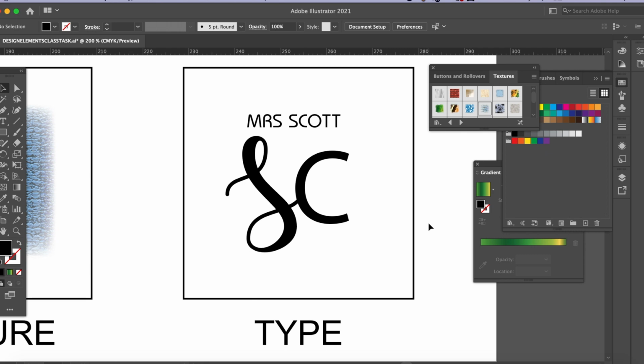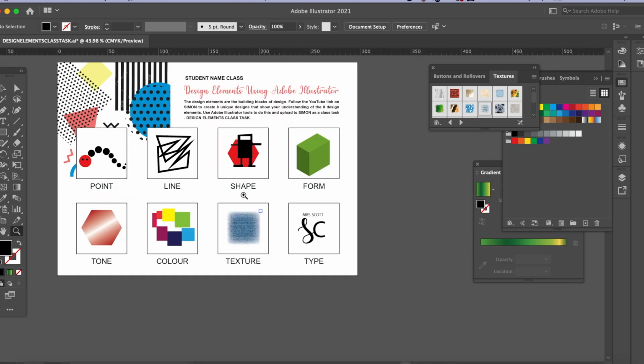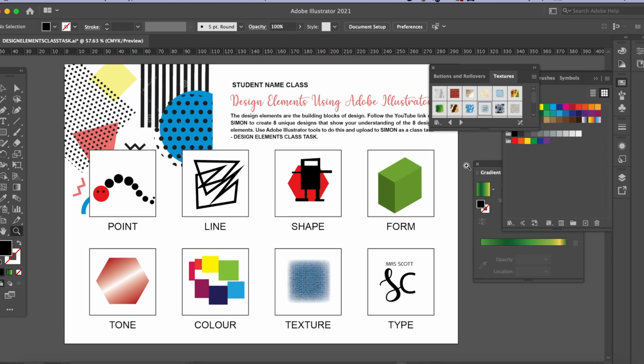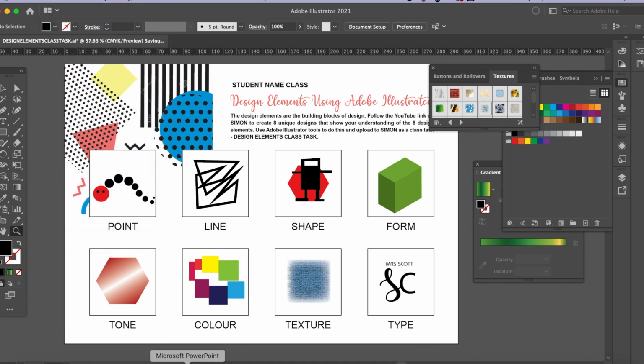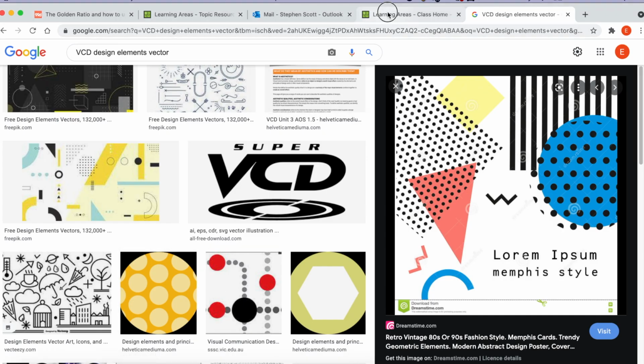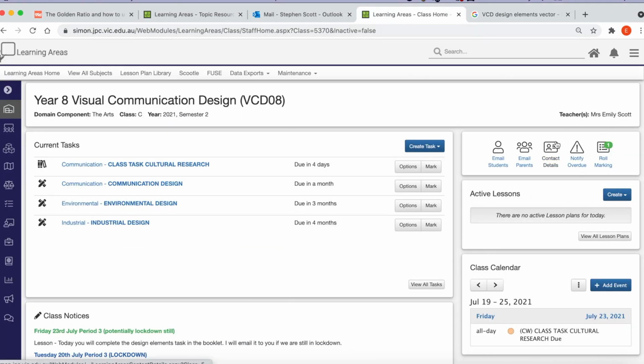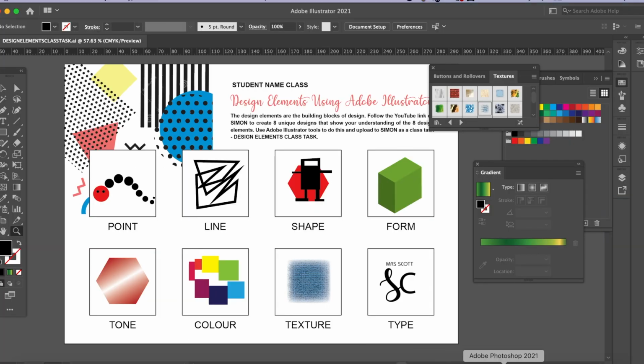Now, once you're done, zoom out again. And I want you to have a look at the overall page and see if there's any way that you can make your 8 different designs look any better. Once you're finished, go File, Save, and I want you to upload it as a class task to, I'll have it in here. Okay, so it will be Design Elements class task. So upload it there. And that's all. Thank you.